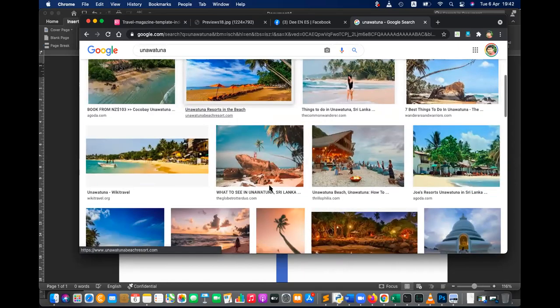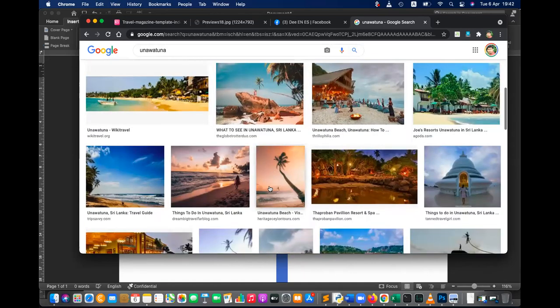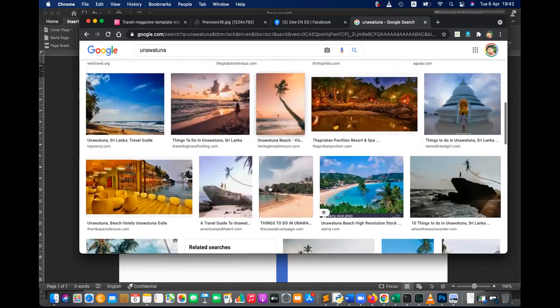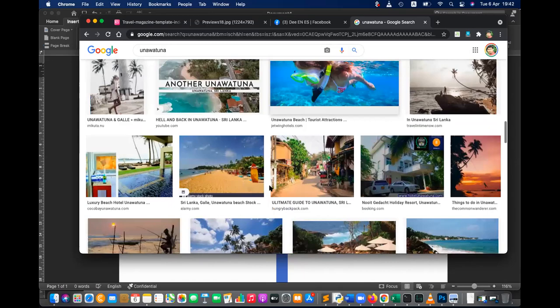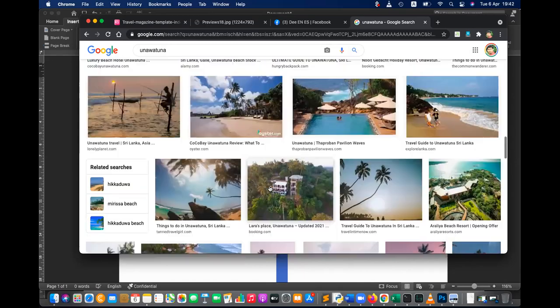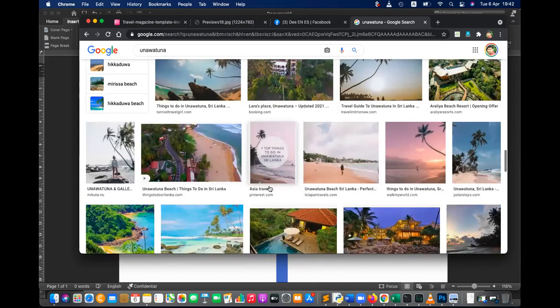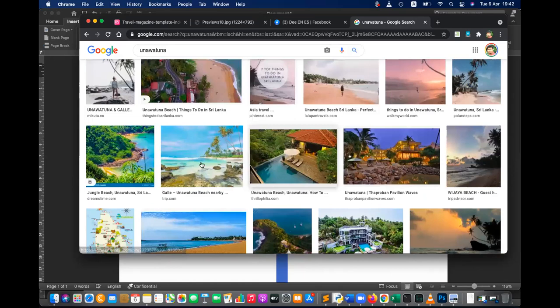And I'm going to select. There are a lot of images. Okay, I'll select this one.